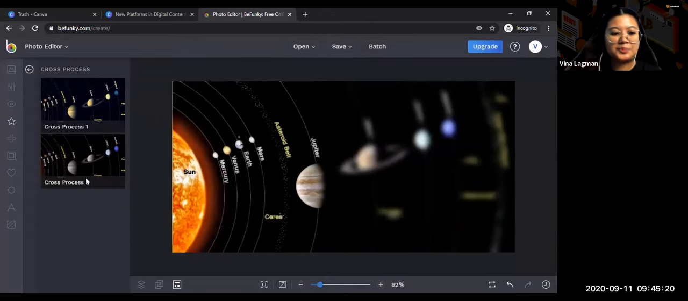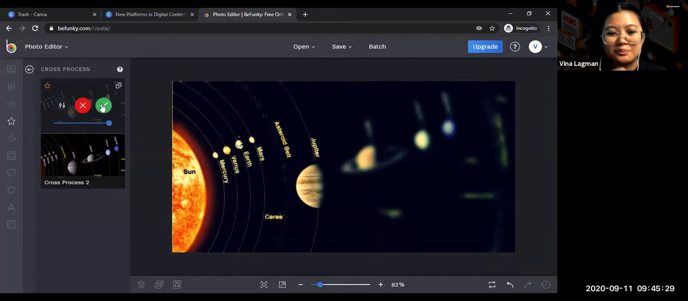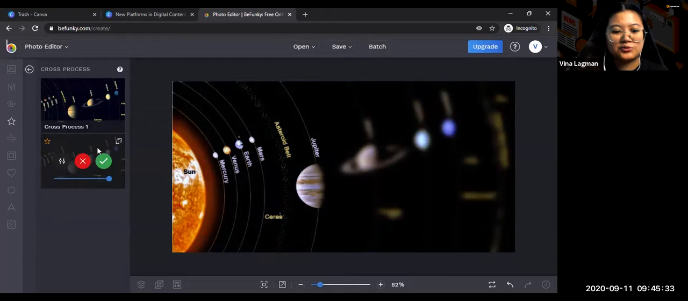So let's say cross-process. For the cross-process, may dalawa tayong choices. So it's cross-process 1. Medyo parang makaluma na, no? And then cross-process 2. So parang mas gusto ko to. So i-click lang natin yung apply.